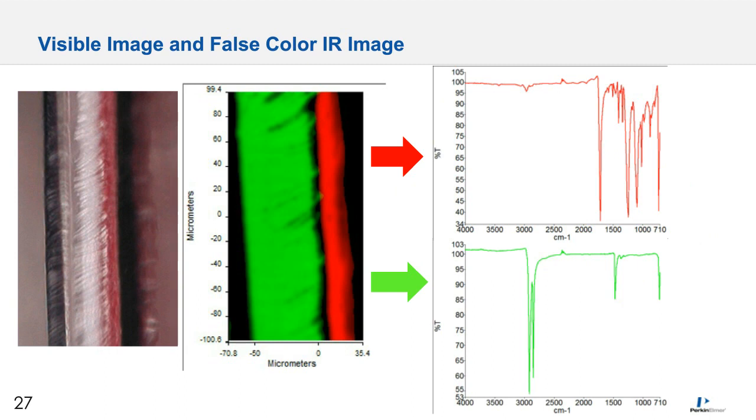On this slide, we see the visible image of the cross-section of the sample, looking at it from the edge, as well as the infrared image. As I mentioned before, the infrared image contains pixels where each pixel is actually a distinct infrared spectrum. So as we take a look at the spectra pulled from this infrared image, we can see that each color here represents a different material.